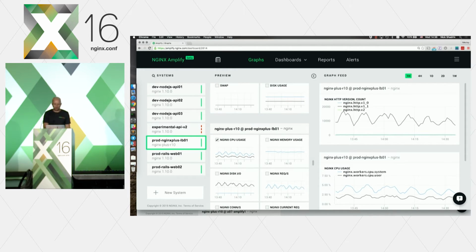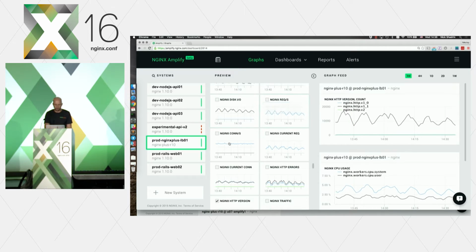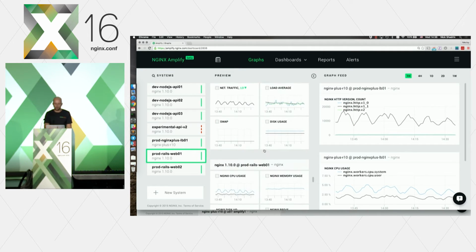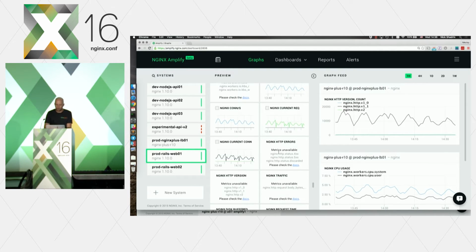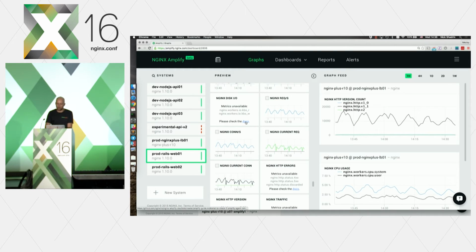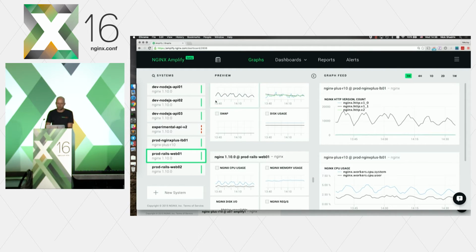So if we look at the number of metrics available, we will see that parts of the metrics are directly related to the NGINX instances. In some cases, you will see that some of the metrics are actually unavailable. Usually it means that the Amplify agent needs to have access to all the correct logs, and all the correct status or stub status modules need to be configured. There is a clean link to the documentation right there, which allows you to learn how to configure that correctly.